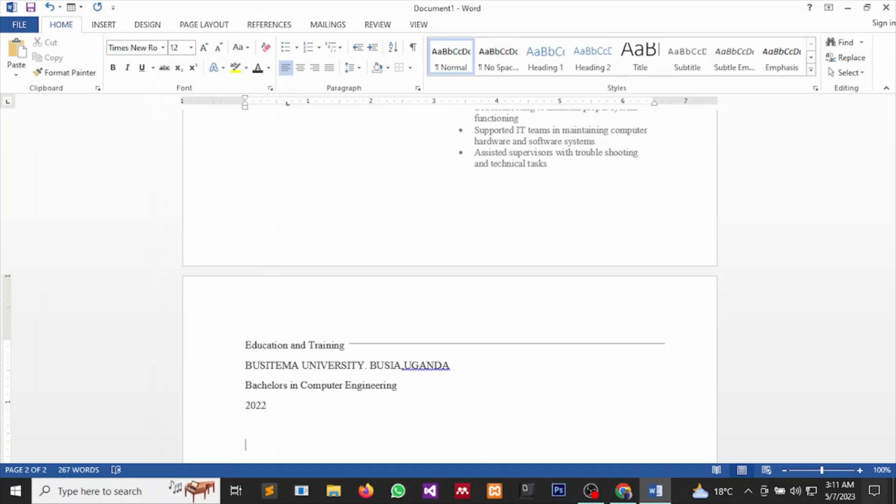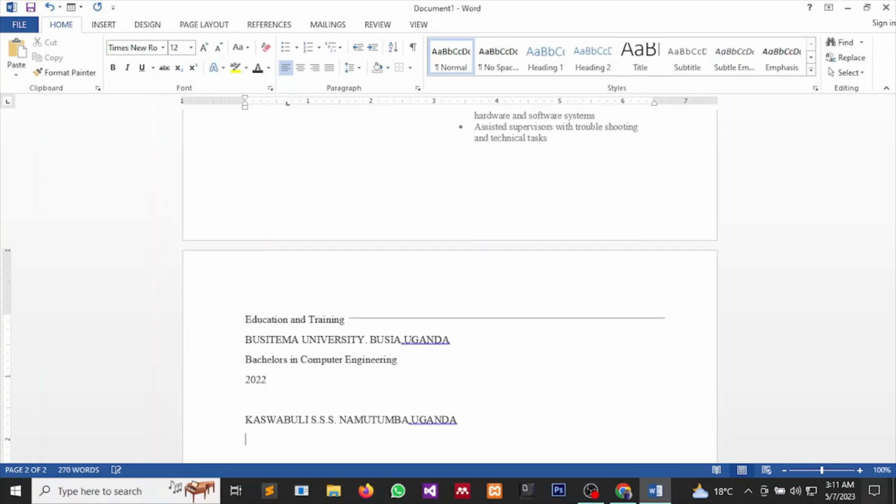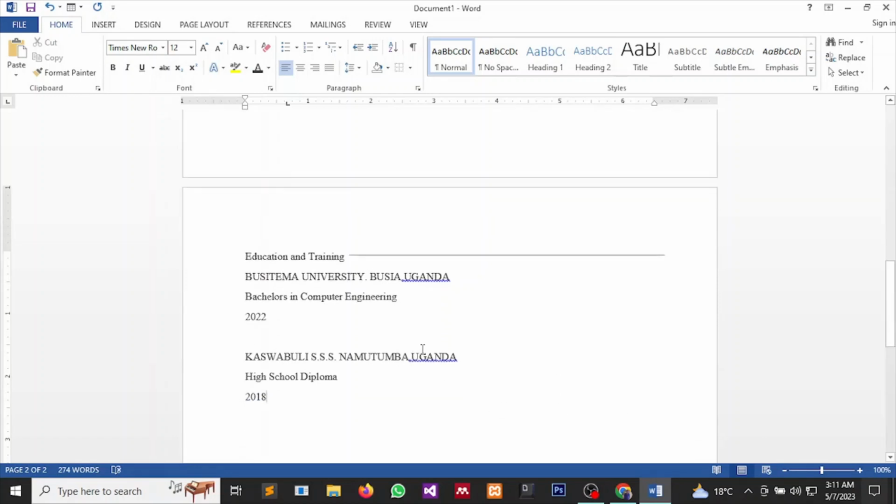So another one, this is my secondary school. Very proud of this school. They've made me what I am. And this is in Namutumba. Okay, and my caps lock is disturbing me. It's Namutumba, Uganda. And then this is just high school diploma. High school diploma. Which year? 2019. Actually, this is 2018. So there we go, guys.